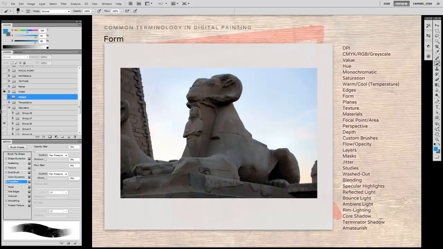Let's have a look at form. Form is how we understand the three-dimensionality of an object. Looking at statues is a good example. And form can be described by hue shifts and also value shifts.